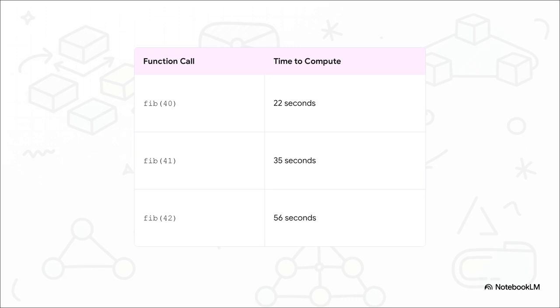Check this out. On one machine, calculating the 40th Fibonacci number took 22 seconds. Okay, not great, but bumping it up just one notch to 41, it jumped to 35 seconds. And 42? Almost a full minute. You see what's happening? The time isn't just creeping up, it's exploding.